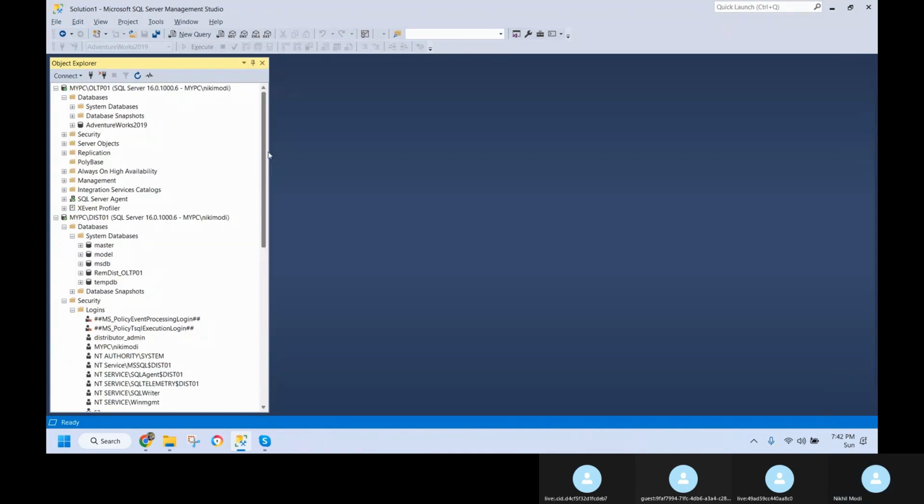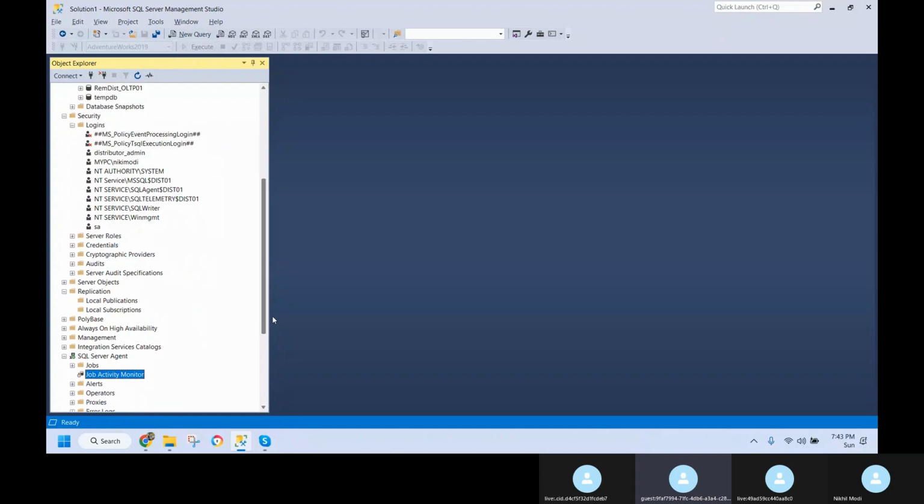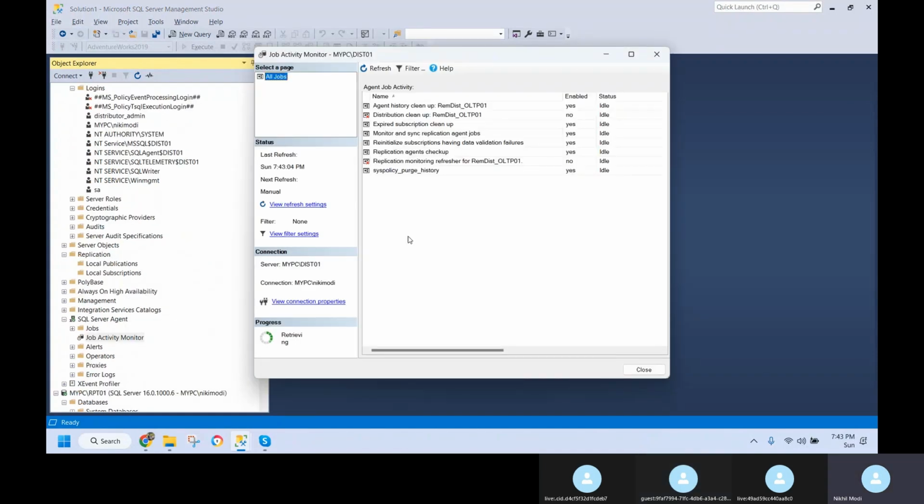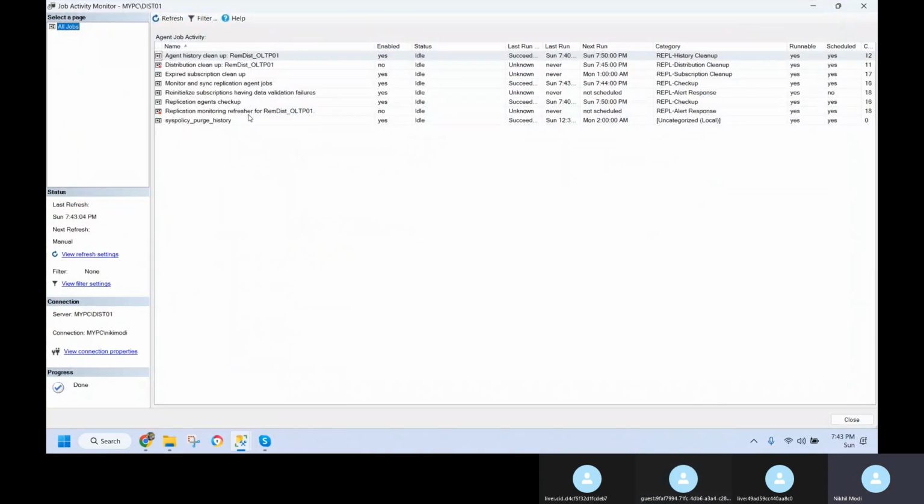Okay. Nikhil, all these jobs get auto created when we set up distributor. Yes. I forgot to show you initially, before we started, we only had this job. This is by default. When you install SQL, this job comes out, there were no jobs.